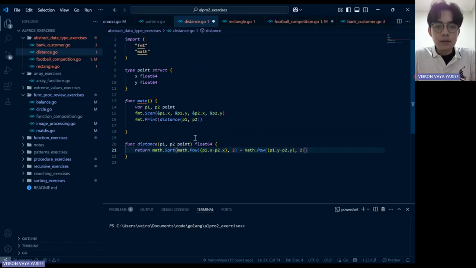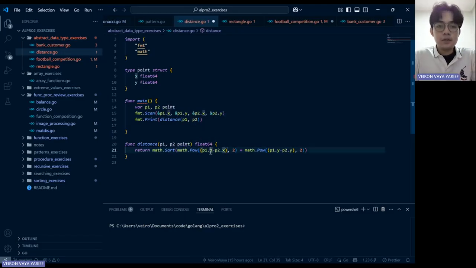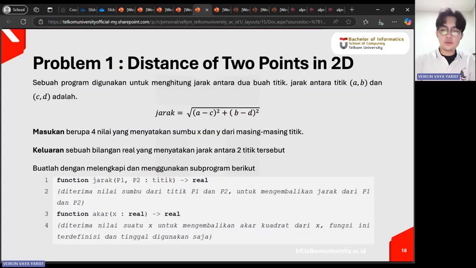And as you can see, I have two parameters that have a point data type. So if I want to access it, I use dots. Okay, so p1.x like that. So in my main, I have two point variables, which I call p1 and p2. I didn't need to take 4 separate inputs from the user like that. That is the code for the first question.